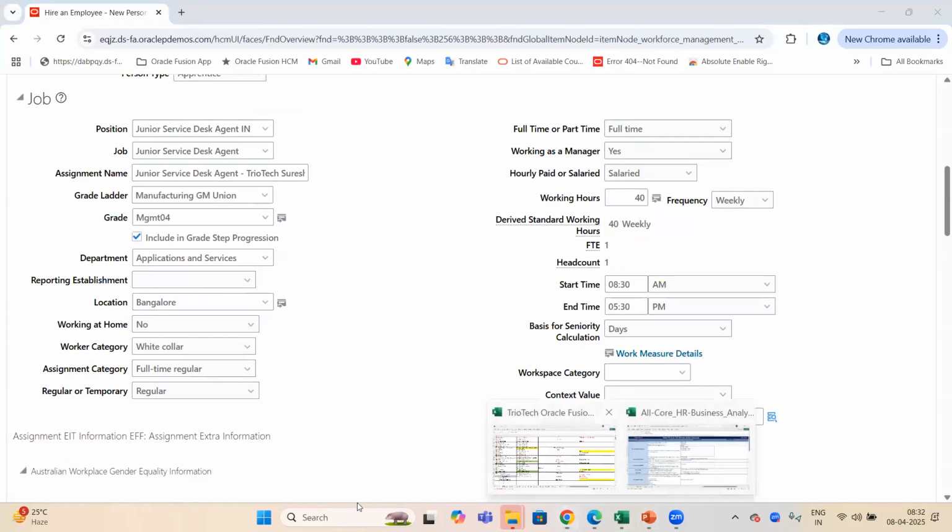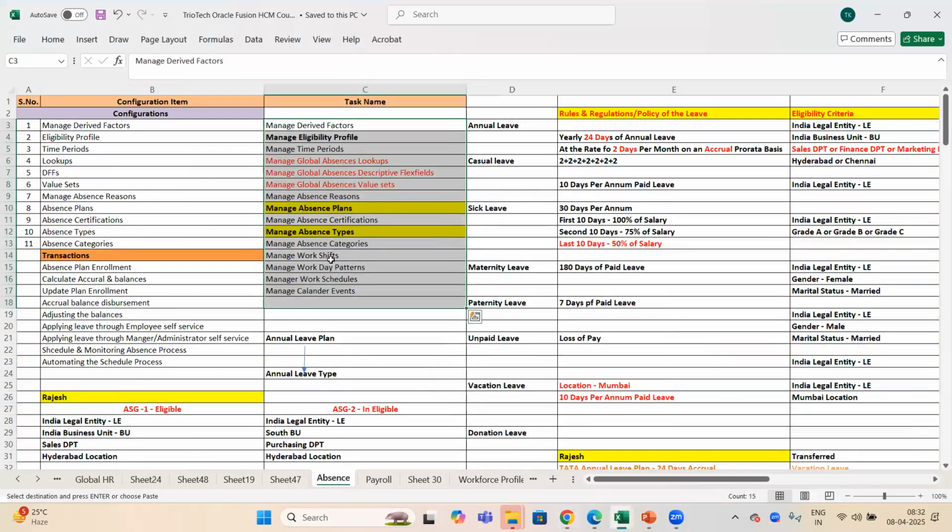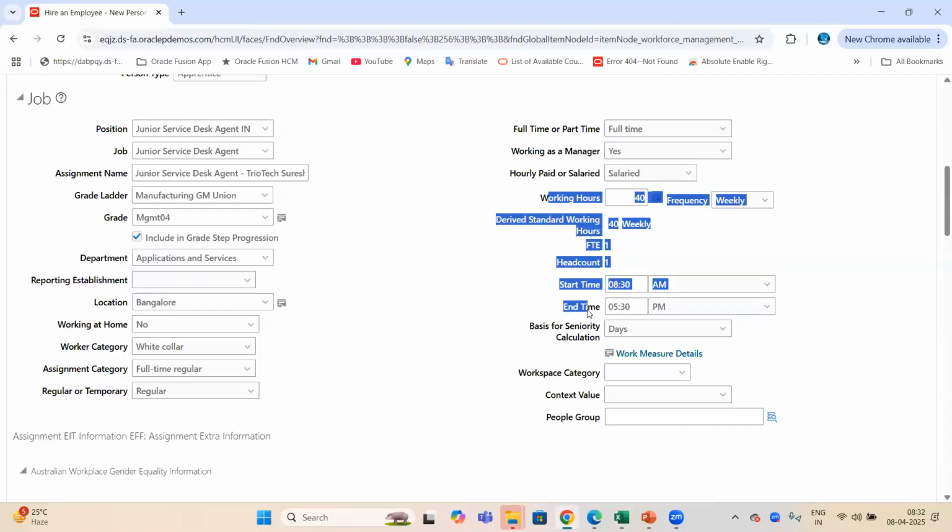But again, in the OTL module, in absence and OTL, we have the shifts concept. So for every employee, we will assign the work shifts, which shift he belongs to. The actual timings of the employee will be maintained there. But here you can give the timings. If you are not capturing the shift details, this timing will be taken as granted for the employee. If in the OTL module or absence module you are adding work shifts to the employee, that will be taken as granted and will override this. Here you can keep this.